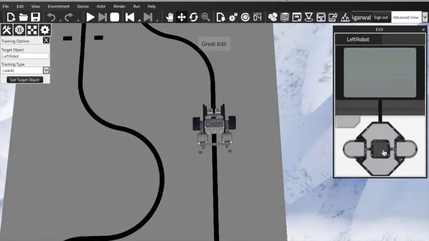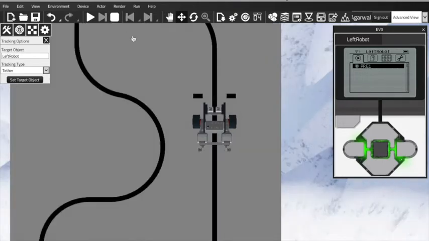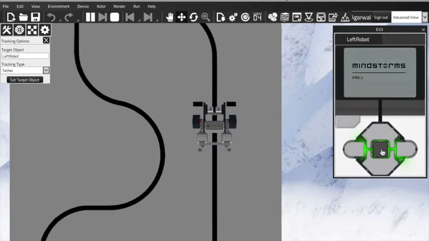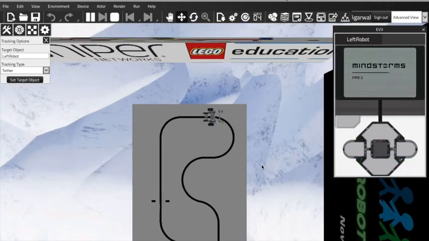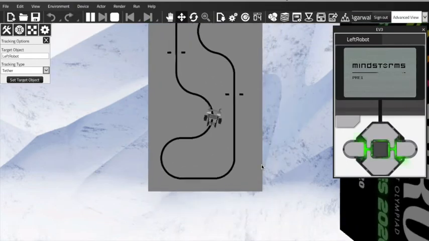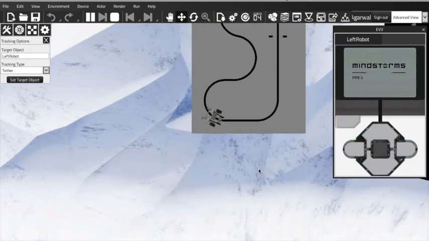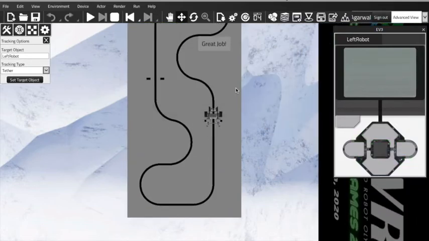Now let's understand the last option, that is the tether option. Let me play the program and see what is happening here. I am resetting the simulator and I have played the program. In this case, the camera is not following the robot, it is not going along with the robot, and it is also not fixed at one point.